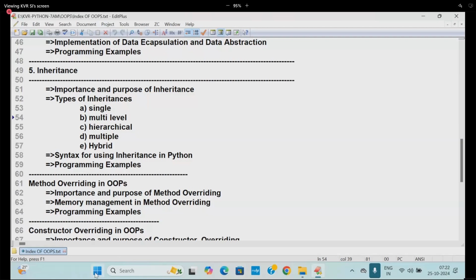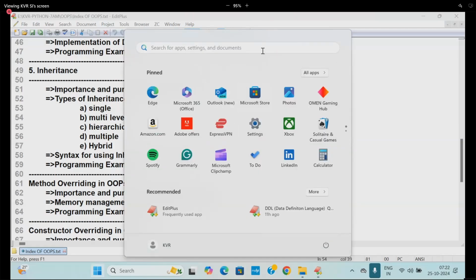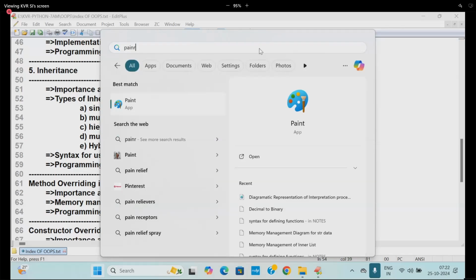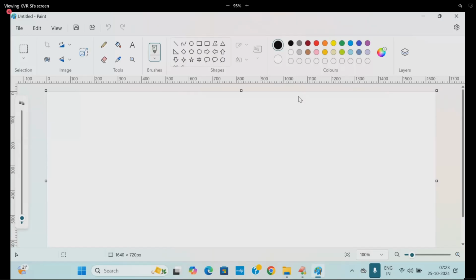Okay, so take an example. I'm going to give you a certain example here. What are the reusable things which you learned so far in my class? Functions, good. Modules, packages.